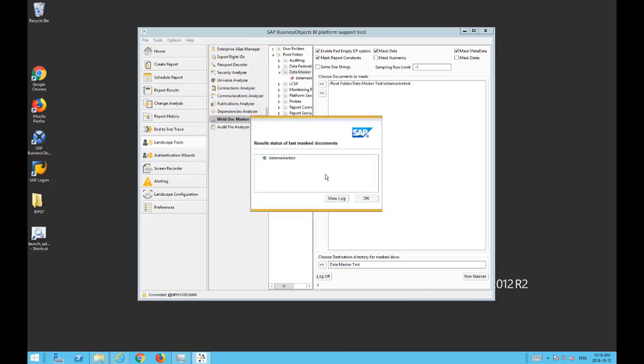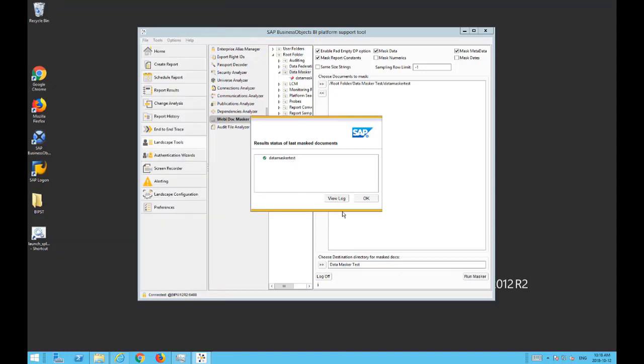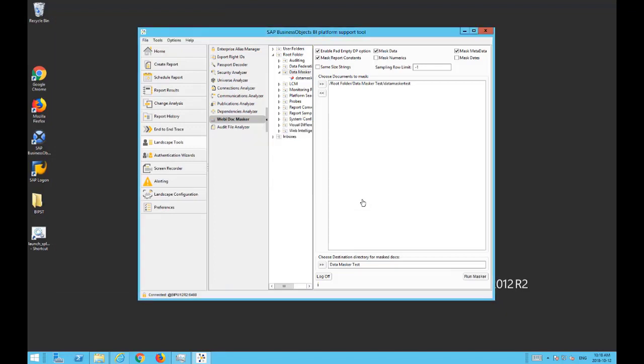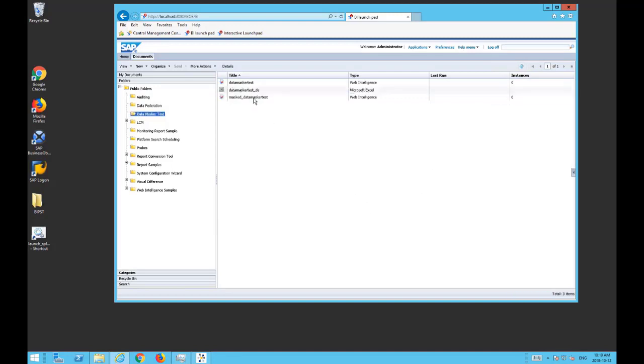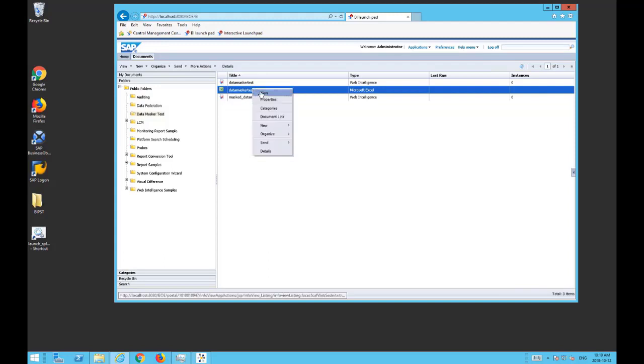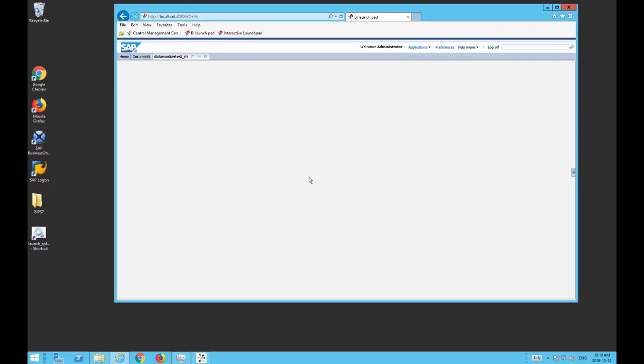When completed, there's an option to view and save a log file in case there's any issues with the tool for SAP to investigate. In BI Launchpad, you will now see two new files created. One is the masked document, and the other is the Excel file that this new masked document is based on. If you open the Excel file, you'll see that the data contained within it is scrambled.